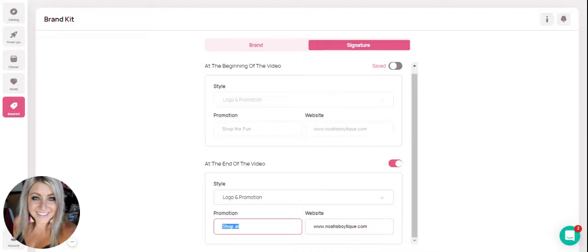So you can change the text here in the promotion to whatever you'd like it to say. This button, this shows up a little bit above your website at the end of the videos. So you can change the text there. We're going to just go ahead and say shop at, and then it'll have the website. And again, you can type in your website name there and save.